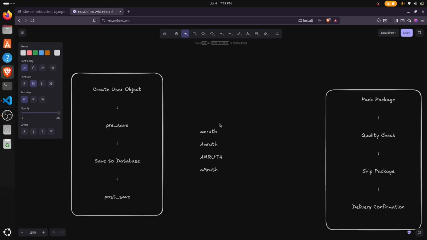Without pre-save, you have to remember to do this everywhere. Whenever you save, you have to type user.username equals user.username.upper, and then save the user. And for every management command, that's duplicate logic. So instead, we can use pre-save. Now let's go into the code.